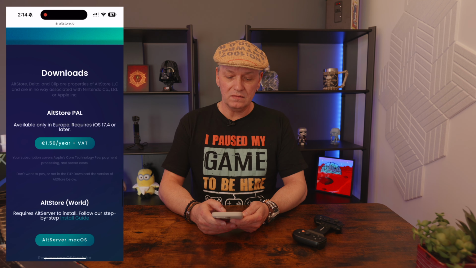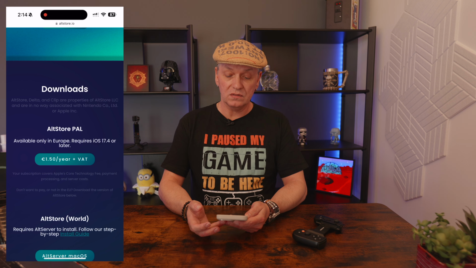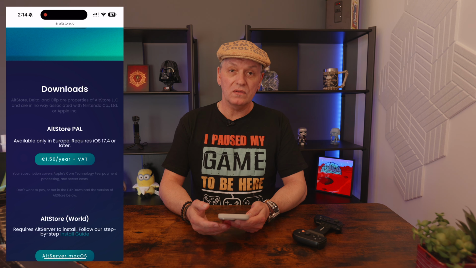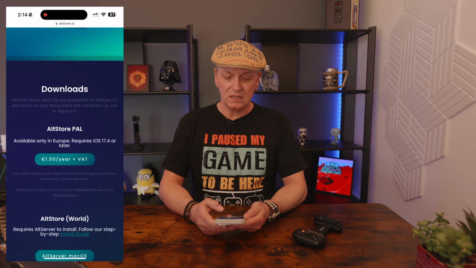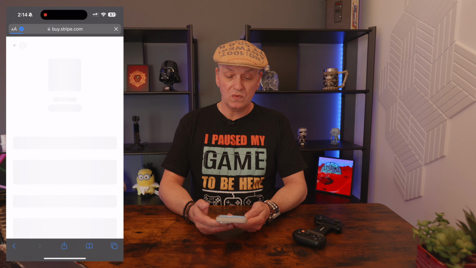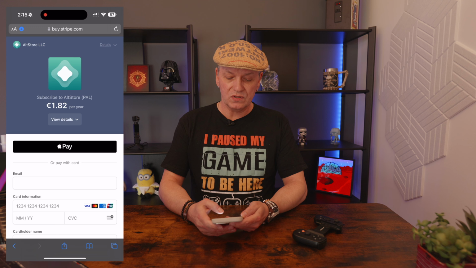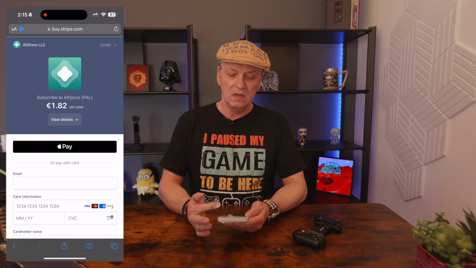It's way too technical for my liking, and here they ask you to pay €1.50 per year for using the AltStore. Depending on where you are in the EU, obviously they'll add tax onto that. So I chose that route because, in my case it was €1.82, it really isn't that bad. Once you've done your payment and everything, it'll give you a download link. Again, you have to be in Safari, otherwise the download link won't work. Click on the download link and it'll download the AltStore to your phone.